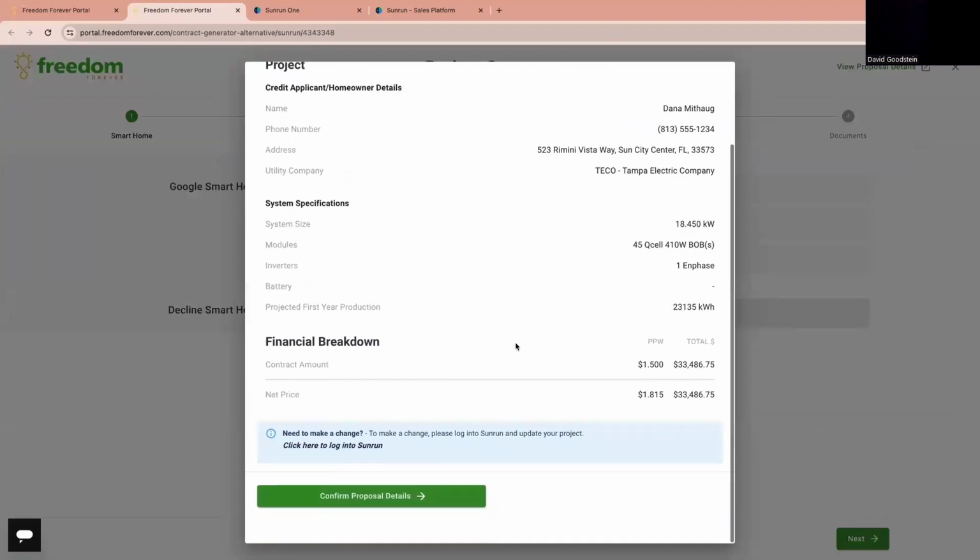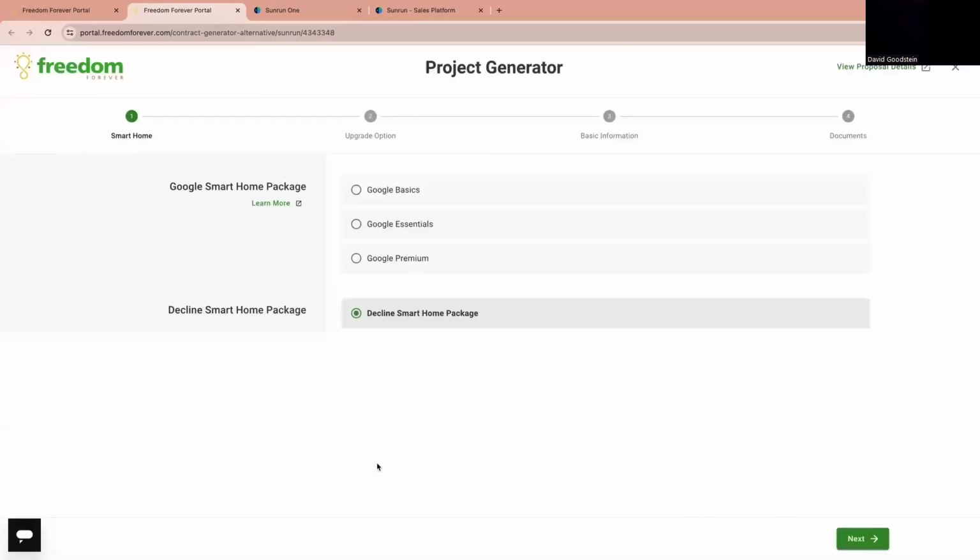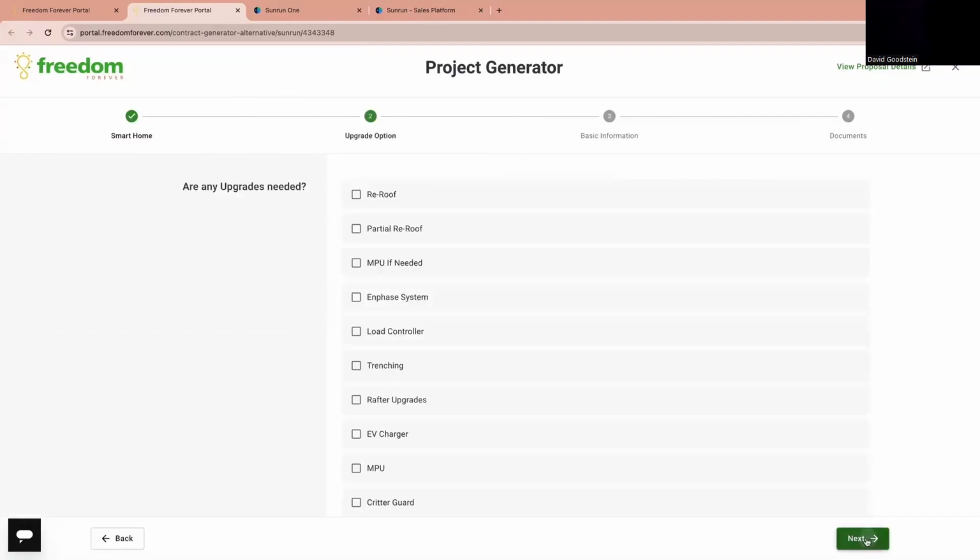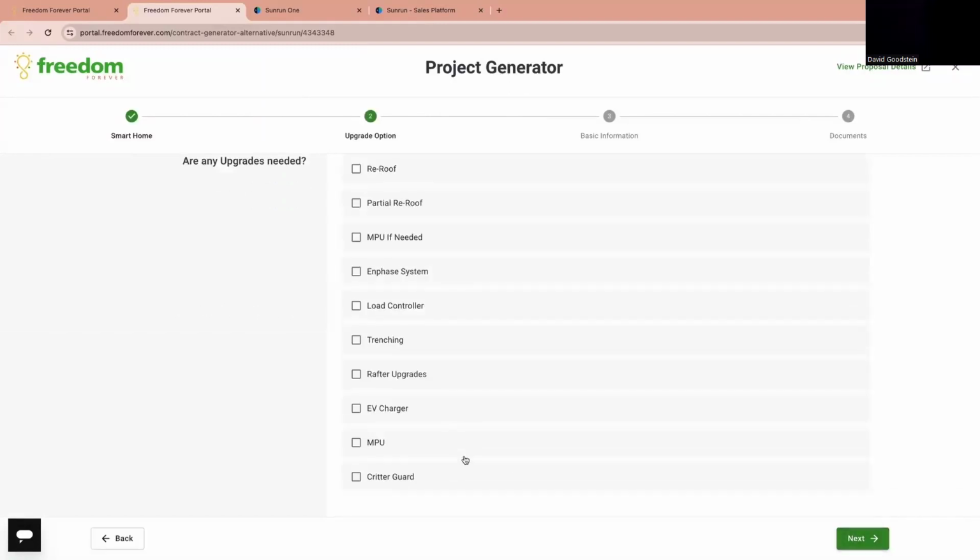So we can see we've got everything here. It's confirmed from the proposal that we just brought over. I'm going to confirm those proposal details. Then if they were going with one of our smart home packages, you would choose one of those here. If there were any upgrades to the project, like an EV charger or Enphase, you would choose those options here.